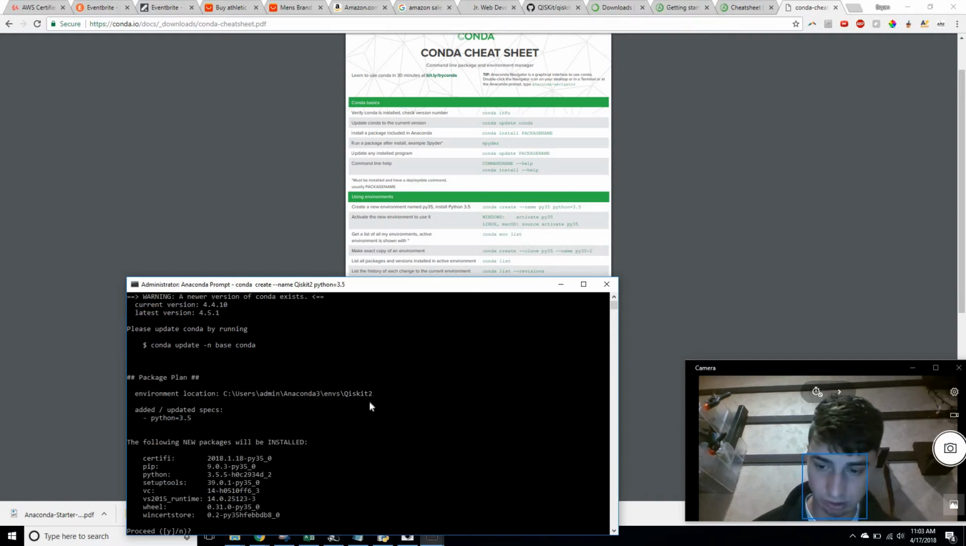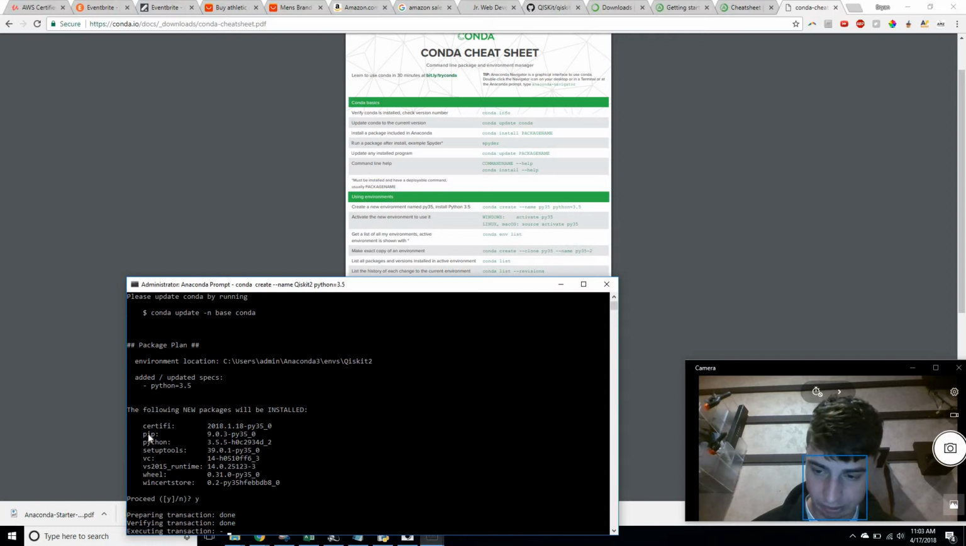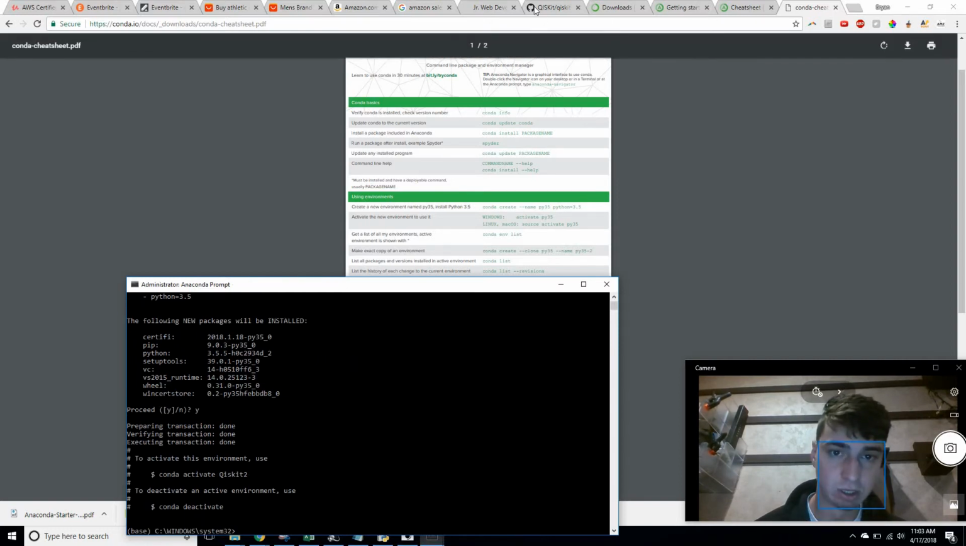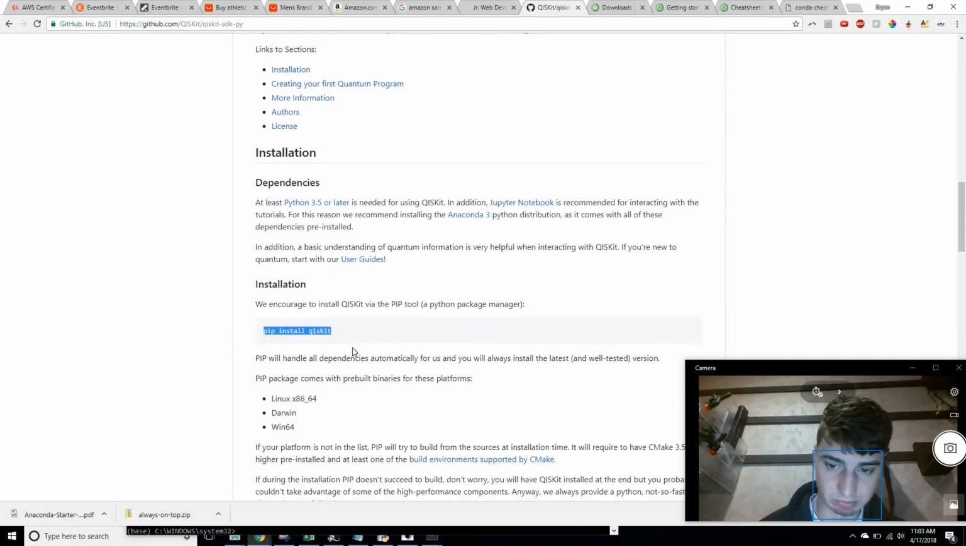Alright, so it's gonna install all our packages. Just hit yes, and you can see it's gonna go ahead and put pip in here for us, which we're gonna use in the next step, because when we look at our instructions, it says just to run the pip install Quantum Information Systems Kit.